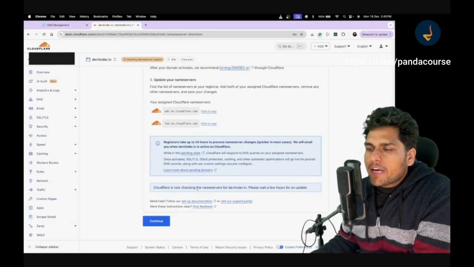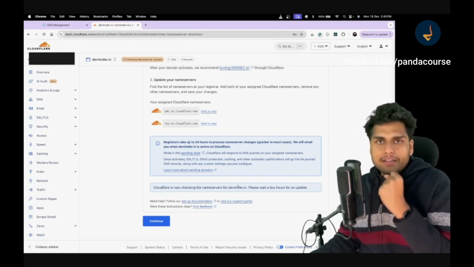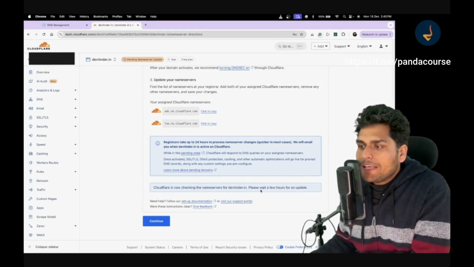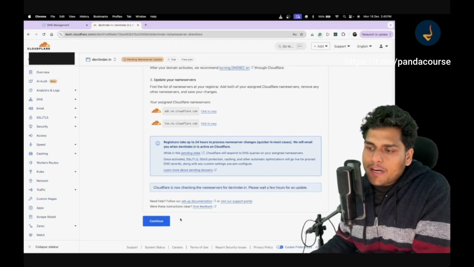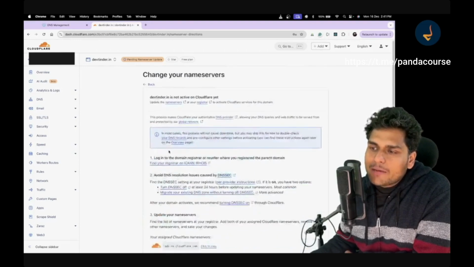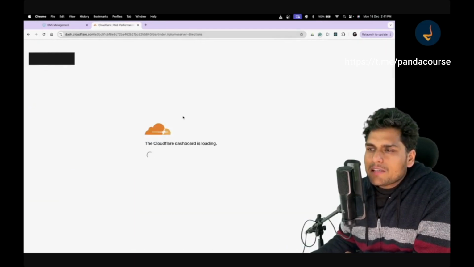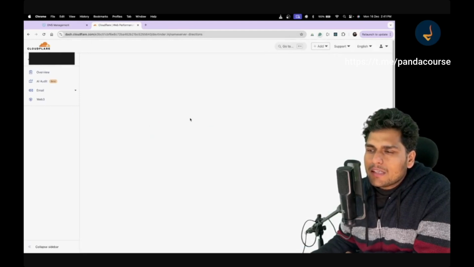Cloudflare is now checking the name servers for Devtender. So now Cloudflare will get access to manage the DNS. Okay. So please wait a few hours for an update. Okay, so it takes some time to change the name servers, but it will not take one day, right? I don't think it will take a few hours. It happens quickly. Let me just refresh the page once and see if it works.